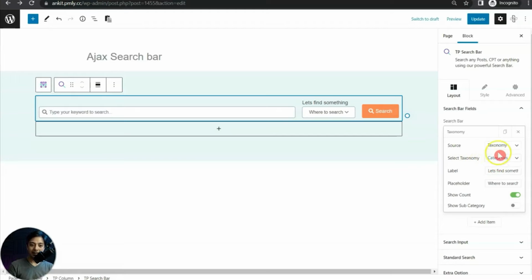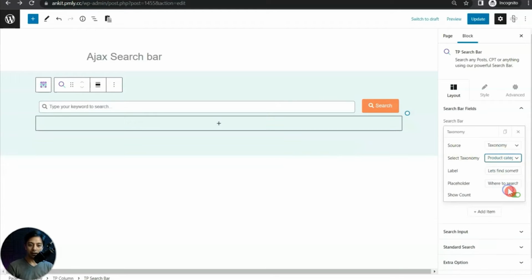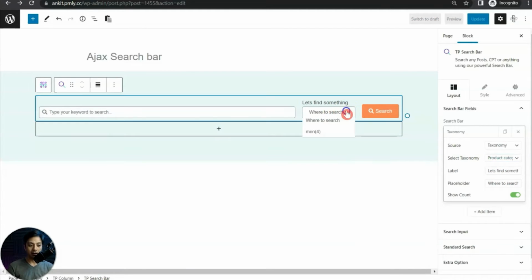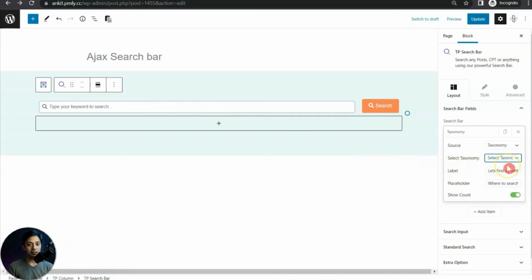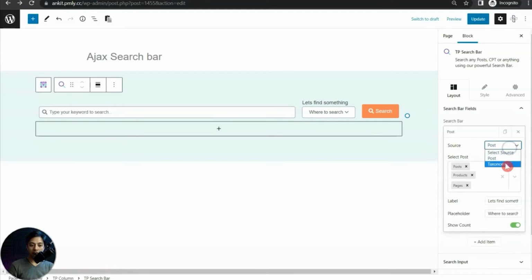If we select taxonomy as categories, here you can see the new option listed. If we click here, now you see the 3 categories for our posts. These are the categories that we have entered in the backend. If we go ahead and select product categories, let's see what options we have now. Here we can see men as category because all the 4 products are listed in men's category. Or maybe you can select product tags or Nexter categories if you are using Nexter Builder. Or if you select nothing, then it will search in all the taxonomies. So this is how we can choose either to search from post or from taxonomy.